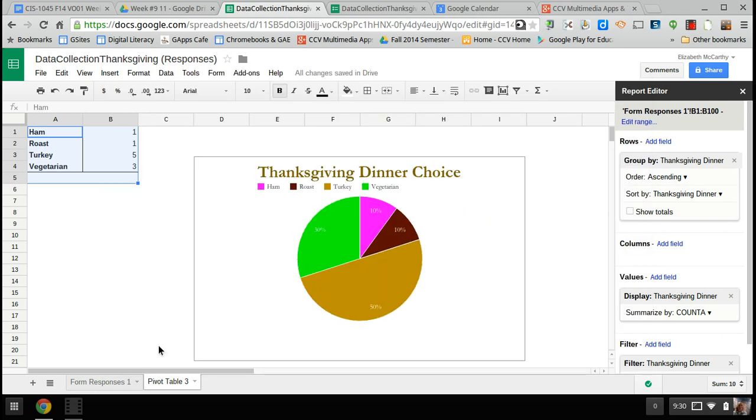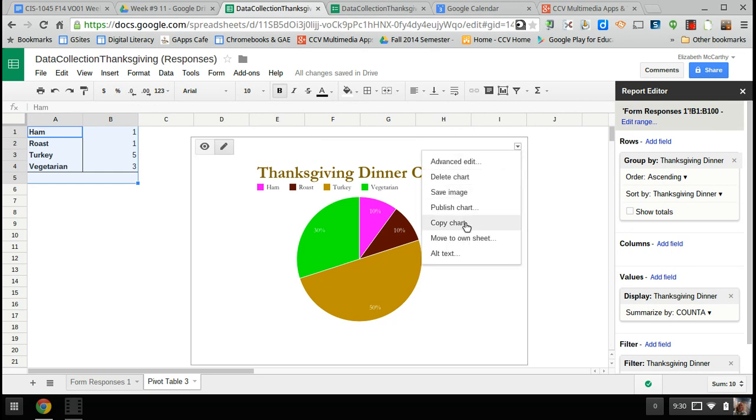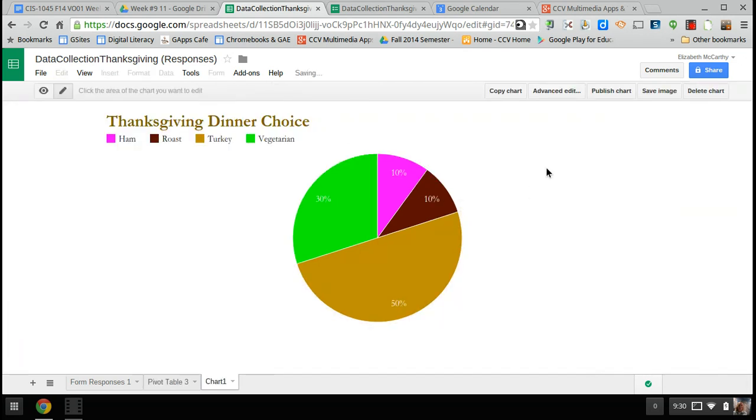So now what do I do with this? This is not my infographic. This is just a chart. So this is collecting the data, simplifying it, and how do I get it out of here? Again, if you click on it, there's a little drop down right here. I could move it to its own sheet, which is bigger, and I have the chart. From here, I could go back to it, publish it, advanced edit again, or save it as an image. So I'm going to click on save as an image, and I'm going to put it on my computer.